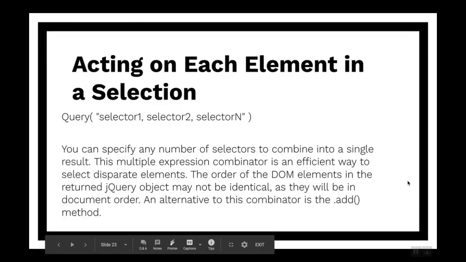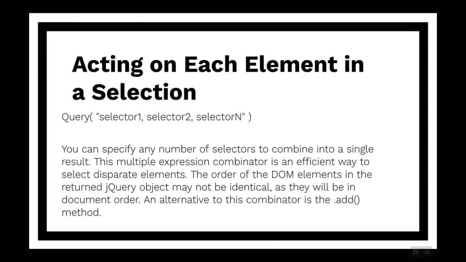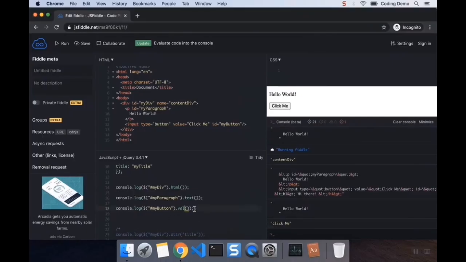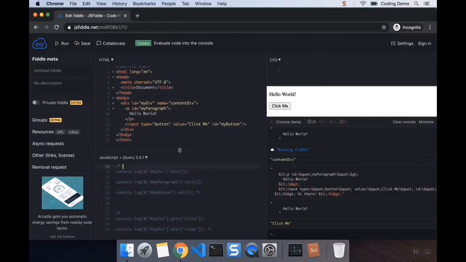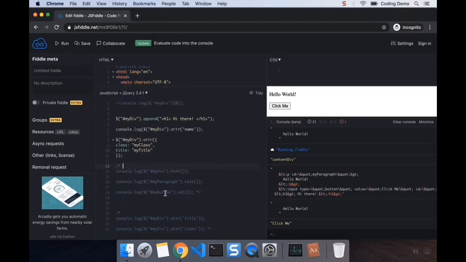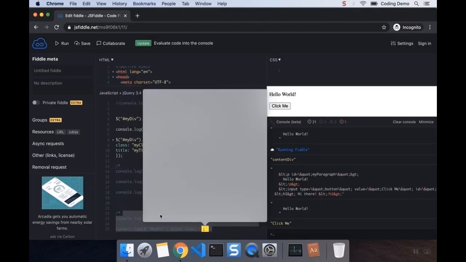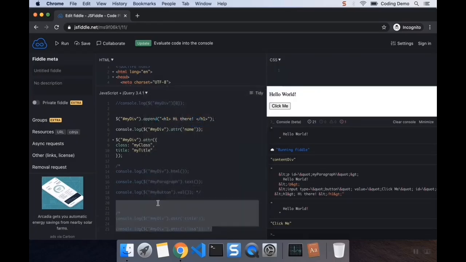So the element selector can also be used to select multiple elements. Let's select paragraph and h1 elements that we already have in our code and change the background color to see how this works actually. So let me go back and let me actually remove some of these. It's taking too much space. Oops, my mistake.